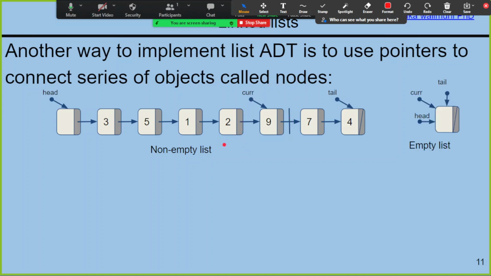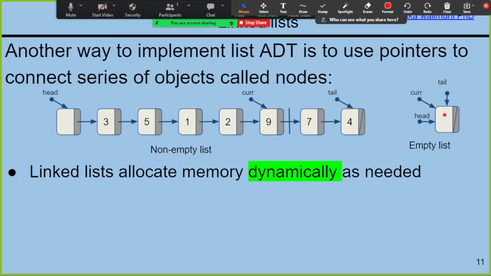And this is an empty list. So the current, the head, the tail are all empty at the first node. All right, so basically the linked list allocates memory dynamically, and you know that whenever you use pointers, it's actually dynamic. So that means there's no limit to the length, there's no maximum. As needed, all the way up to the memory available in the system, literally, you have the size.